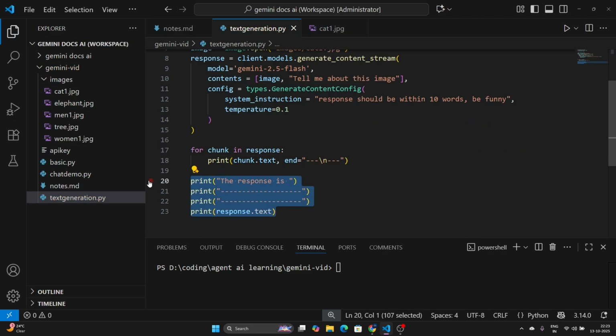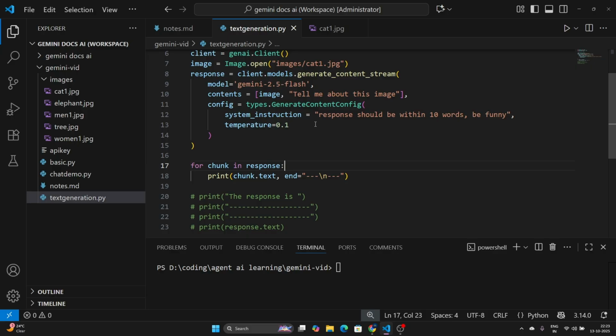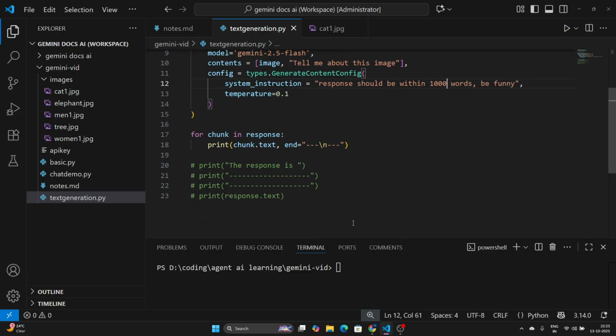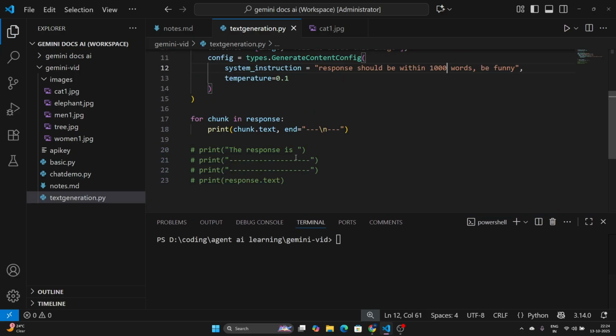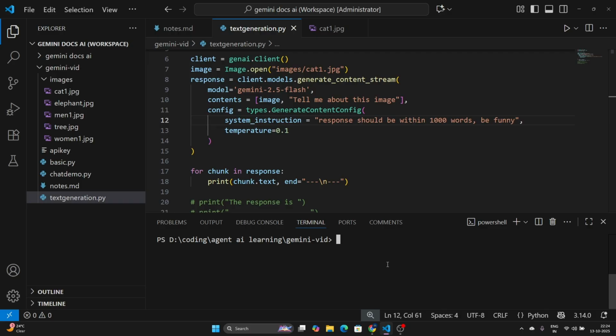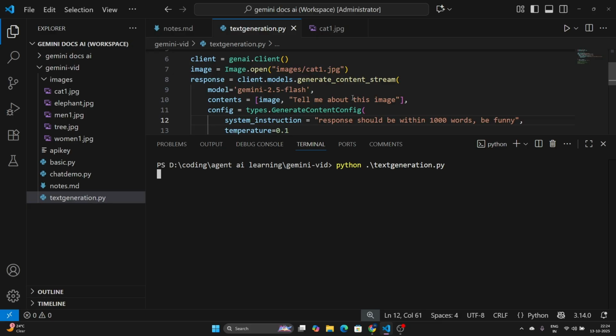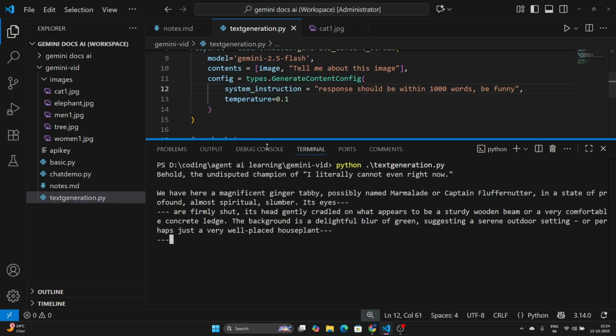Let me comment it out for now, and let's actually not have a small response of 10 words. Let us say the response should be within 1000 words. We are actually going to get a big response, but you are going to notice something which is really good. So let me run the code and wait for the response, and you will see that the response we are getting is actually a streaming response. The response will be generated and it will be printed here.